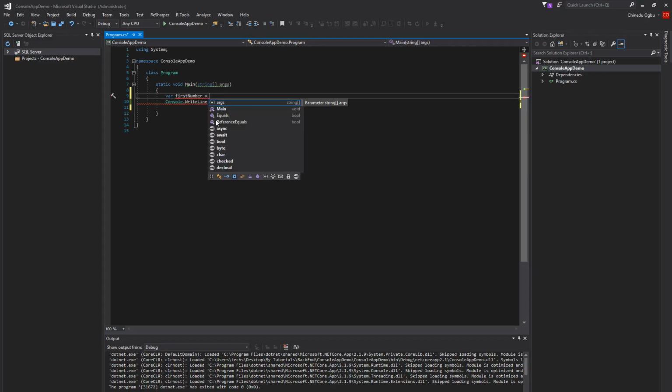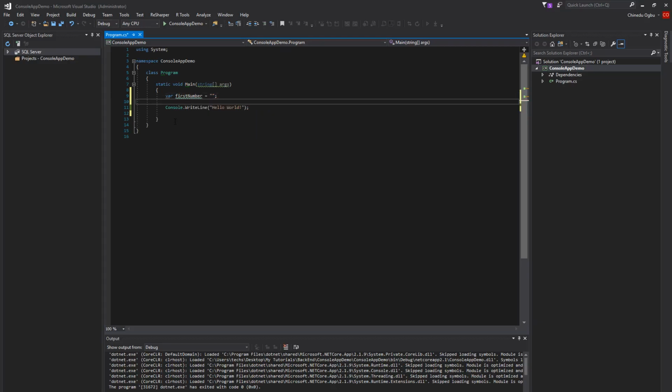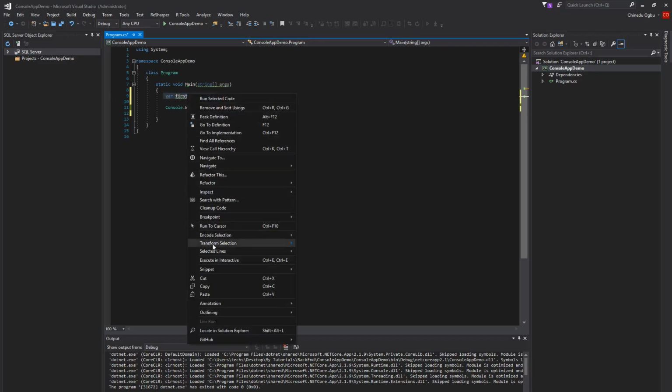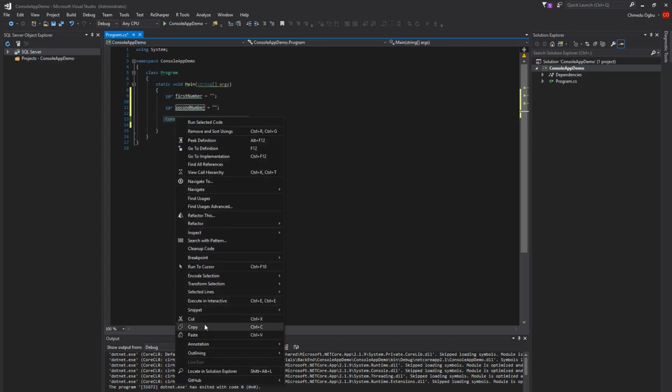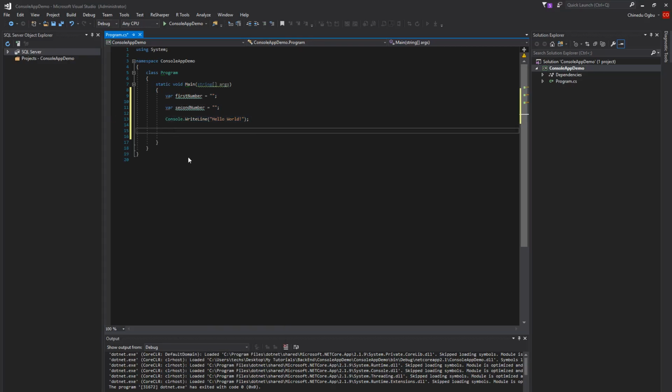Let's make these an empty string. It's an empty string. So let's declare a second one, and let's call this our second number. What I want to do is copy this. So no, let's remove this.